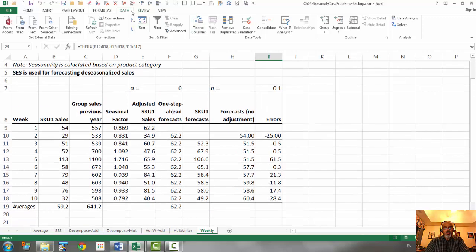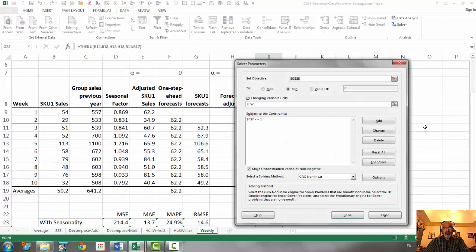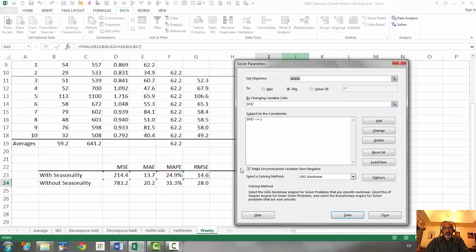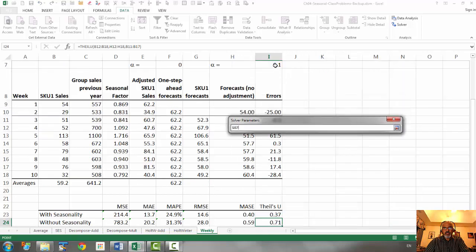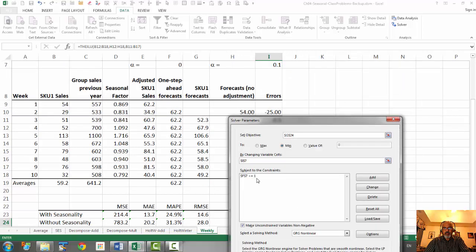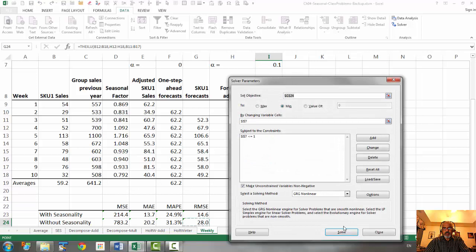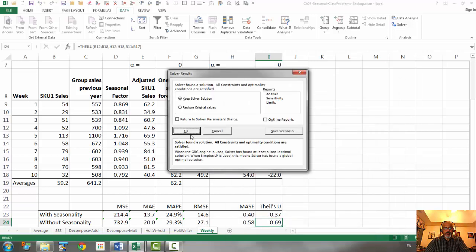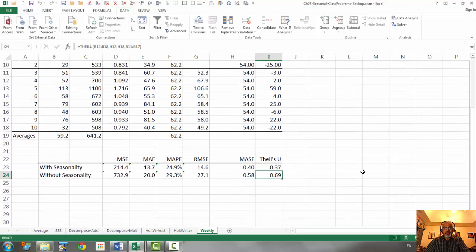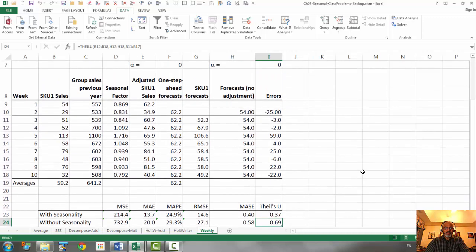And if you did the same for non-seasonalized, in which case we want to minimize that one. And now this time the alpha to change is that, and you want that to be less than or equal to 1, and solve, and that also turns out to be 0. Okay, but the purpose is to illustrate.